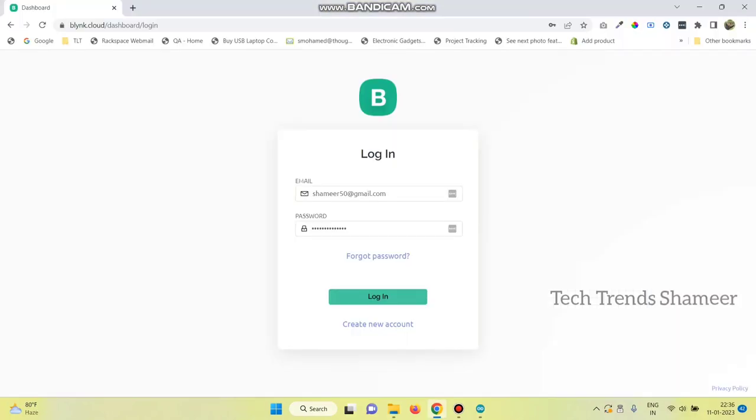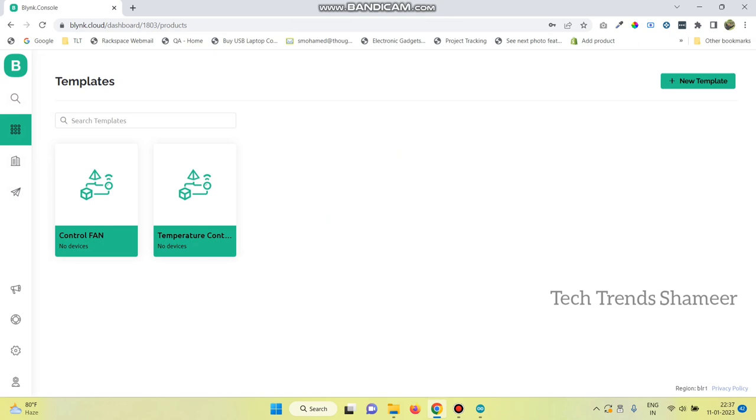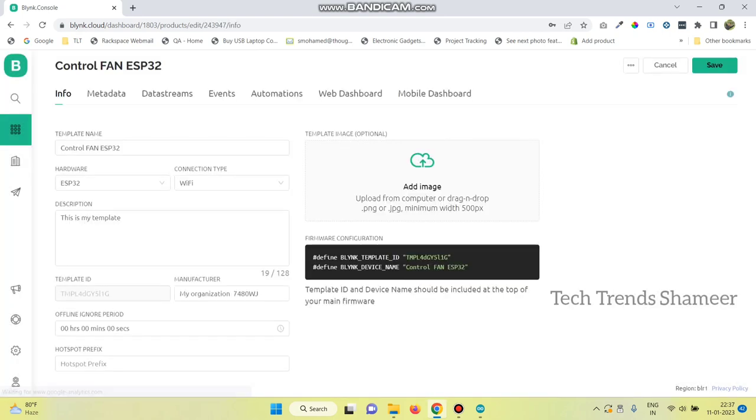Now login to the blynk.cloud website. Enter the login details and click on the login button and go to the templates page. Here click on new template and enter the template name. And select the hardware as ESP32 and connection type as Wi-Fi. And click on the done button.